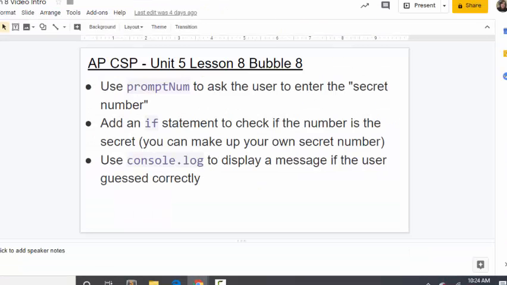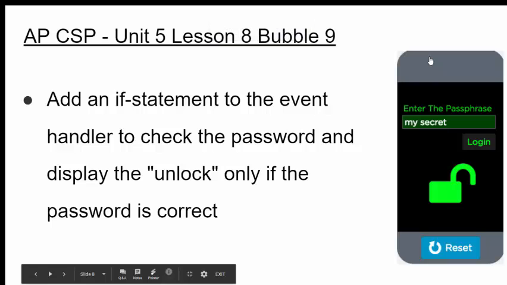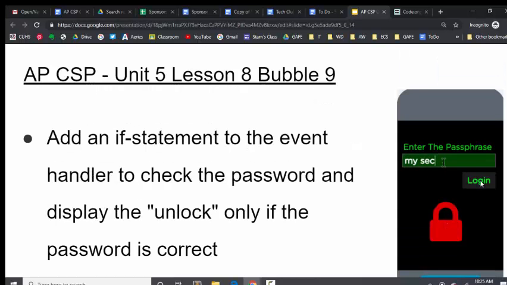Bubble number 9. In bubble 9, we're going to add an if statement to the event handler to check the password and display the unlock only if the password is correct. So now we're getting into something that seems more realistic here because there's an actual password and you can see where this could be used because if we're trying to log in, it'll unlock or it will lock.